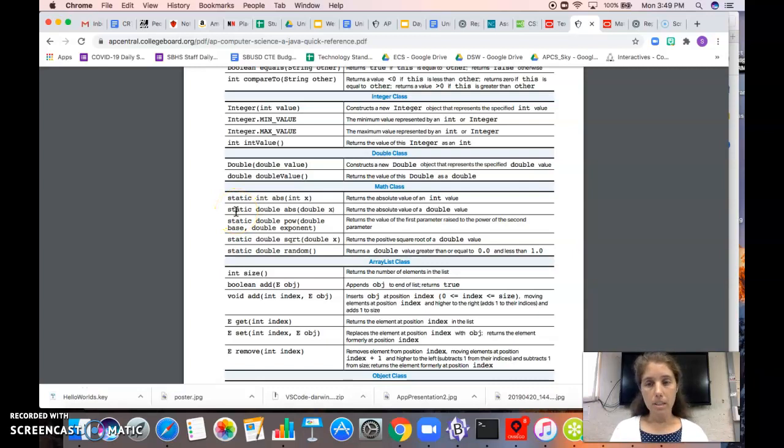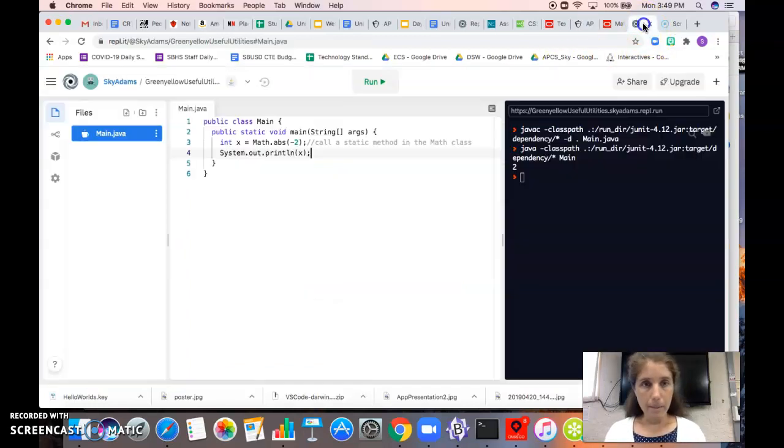And what this word static means is you don't have to create an object of the class to be able to call this method. So you don't have to make an object and then say my variable dot method name to call the method. Instead, what you do is you write the name of the class, so in this case it's math, and then dot the name of the method you want to call. So we'll look at an example of that.